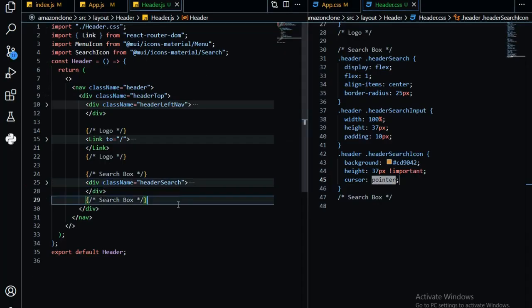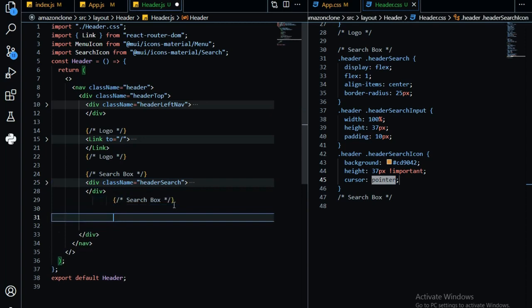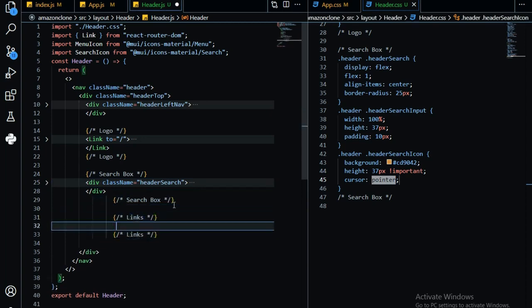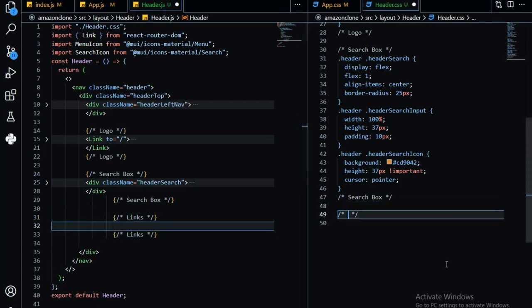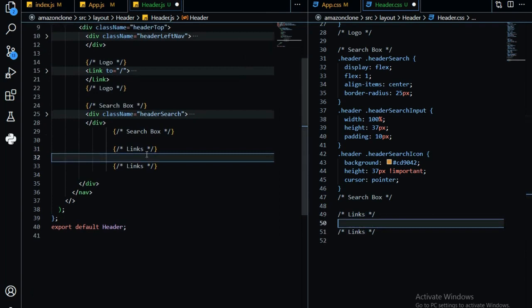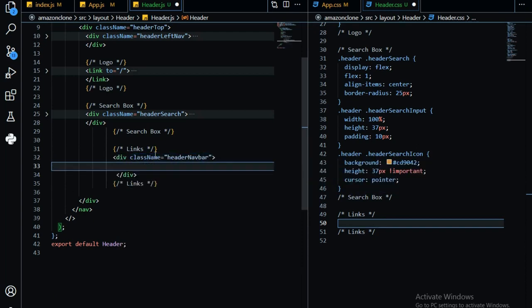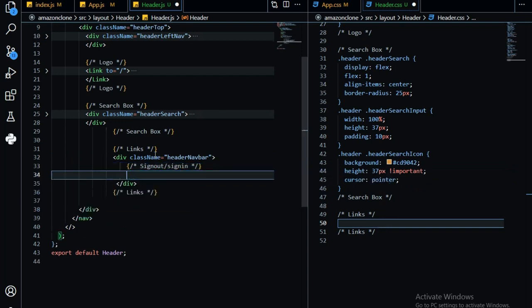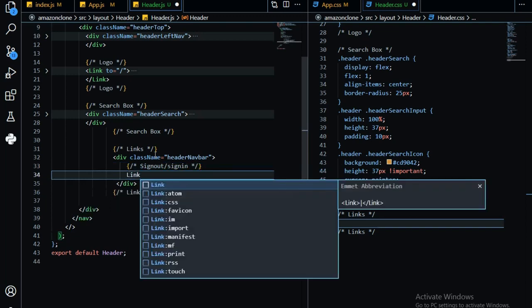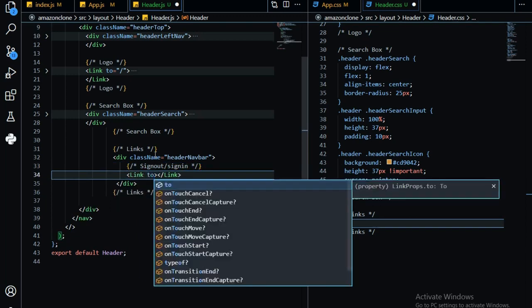So I'm going to comment here links, duplicate it, and again here I'm going to comment links, duplicate it, and just make it happen. And a div with the class name of header navbar, and inside it I'm going to comment a link for sign in and sign out with the link tag and to. So when we click this, just redirect the user to the login page.